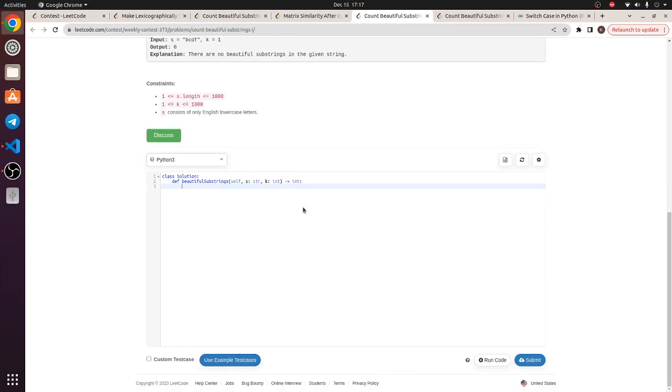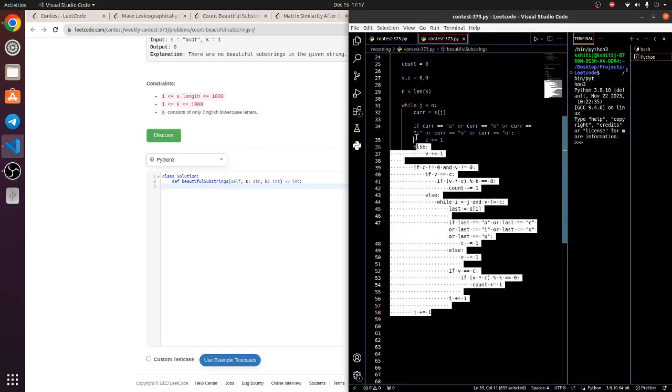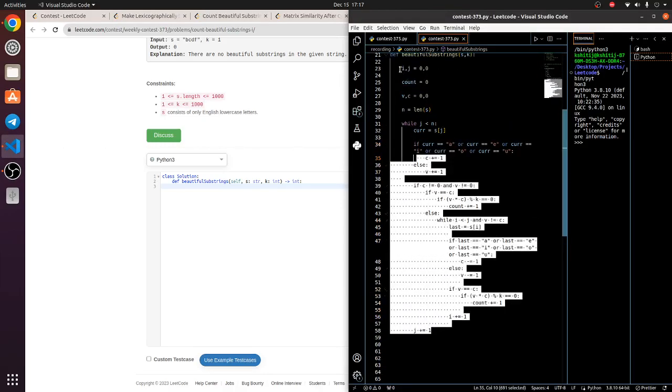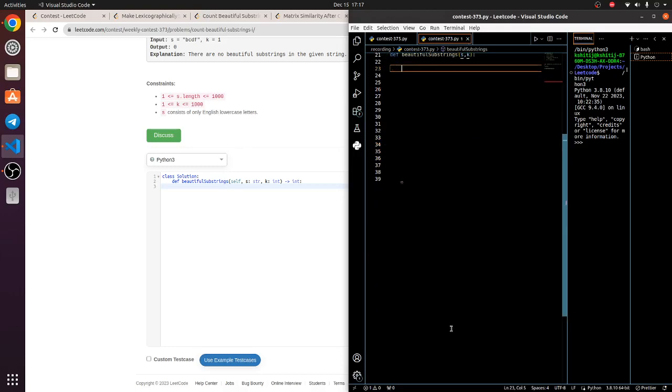So basically, अगर मैं इसकी brute force approach से निकालूँ तो beautiful substrings में... I'm getting something to eat, so please do excuse me for it.